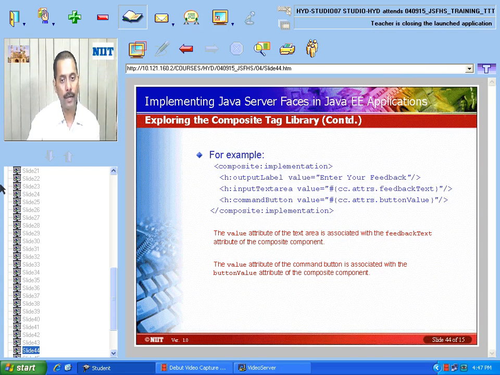Then we have something called a value holder, in which the values of the individual UI components of the composite component can also be stored. That also we have to specify. So this is the composite attribute you can give. You can specify the component and the attribute, and to which particular component it has been given. That also you can specify.